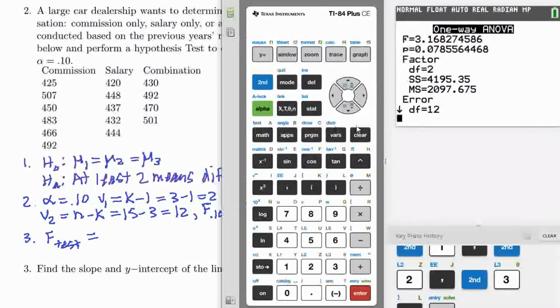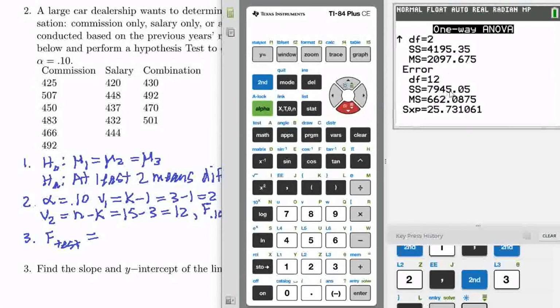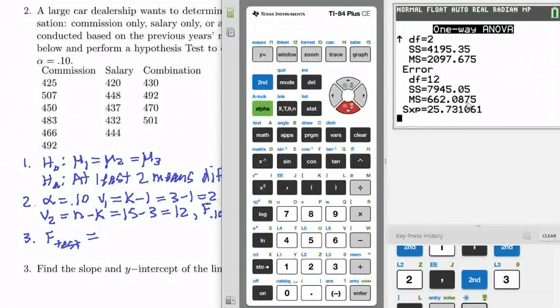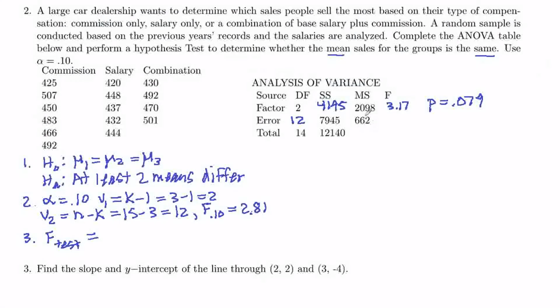For error, that's down here, degrees of freedom 12. Sum of squares 7945. There's the 7945. The mean square is 662.08, right here. And then your total, just add these up. 2 and 12, 14. If you add these two, you get the 12,140. So there's our ANOVA table filled in. And then our test value here, 3.17.